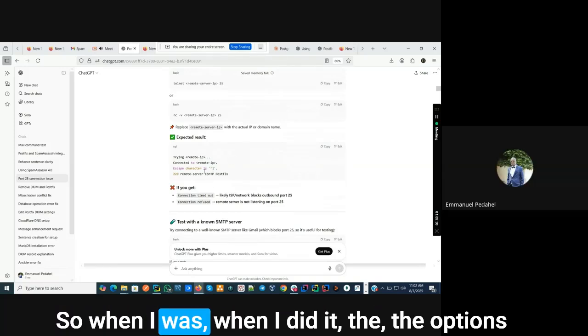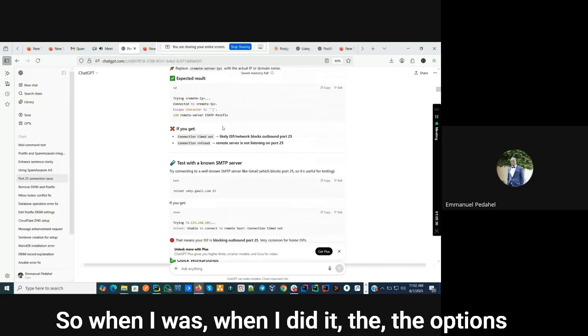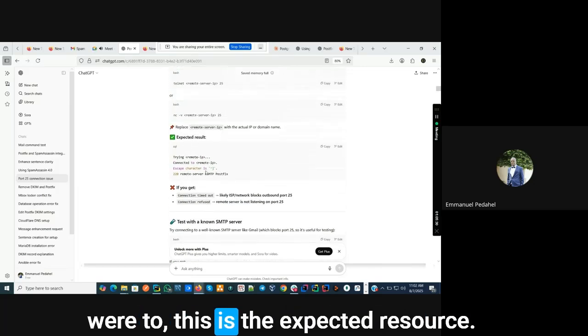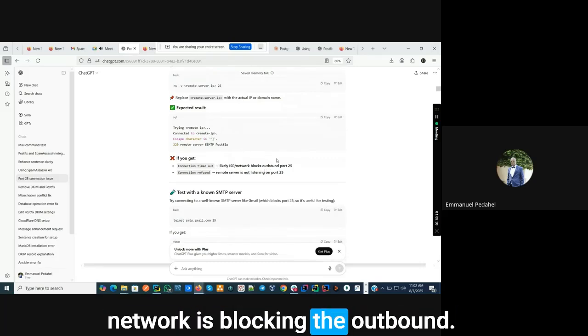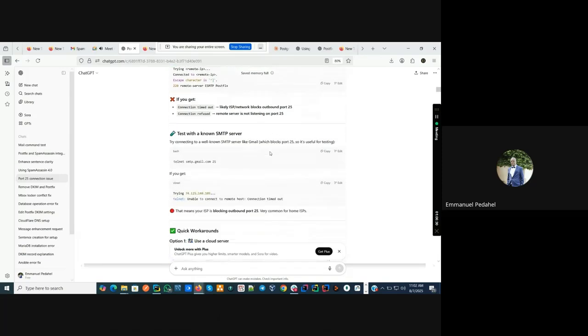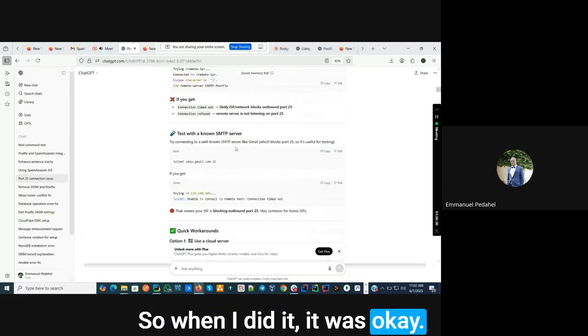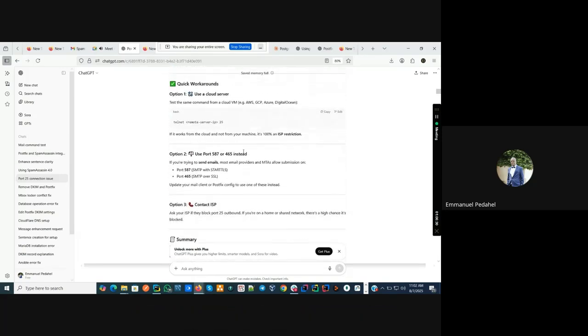So when I did it, the options were two. This is the expected results. If not, then it means the ISP or the network is blocking the outbound port. So when I did it, it was okay. Okay.